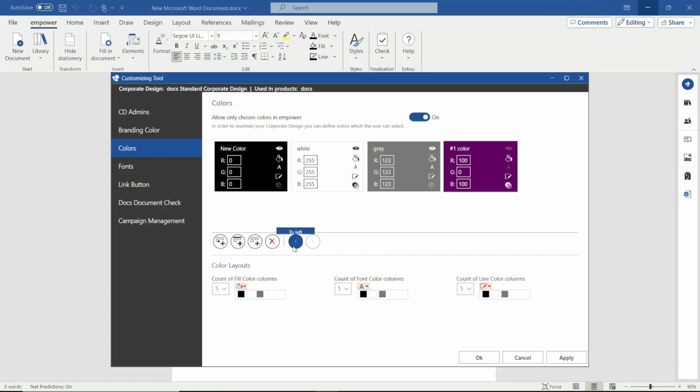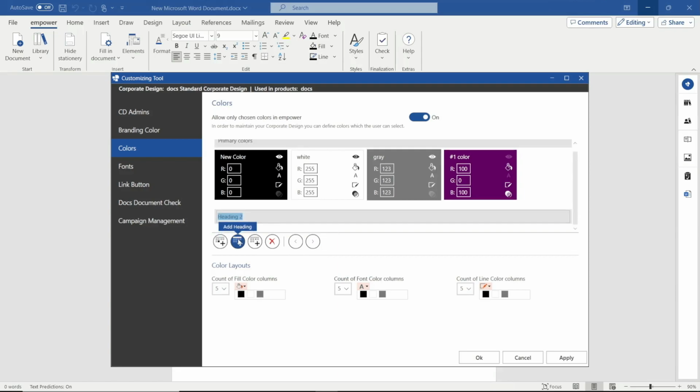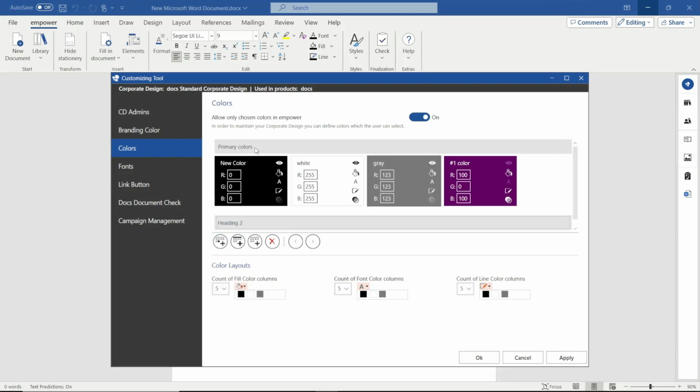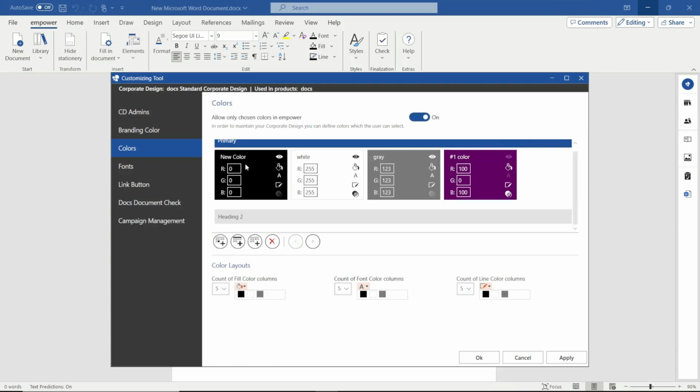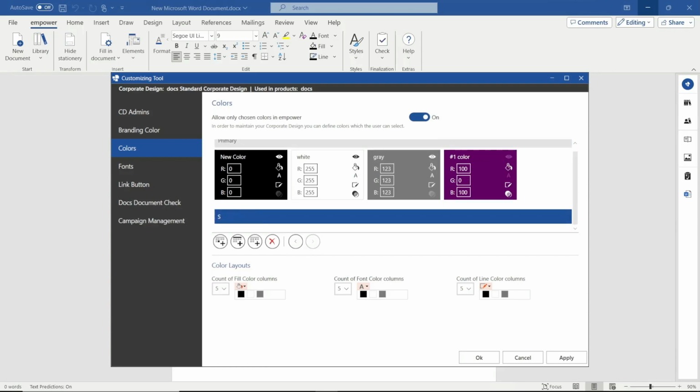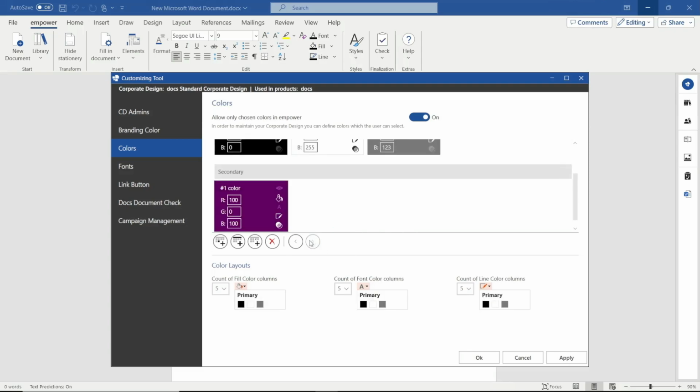Last but not least, of course, you can change the position of elements. And that's extremely useful, for example, if you would like to work with certain headings for certain colors. To add a heading, click on the corresponding button. After that, click in the field that appeared and give it a name that fits for you. Let's say primary, for example. And let's say something else here, secondary, or whatever is feasible for you. In addition, whenever you move a color to the right, it will jump into the next section.